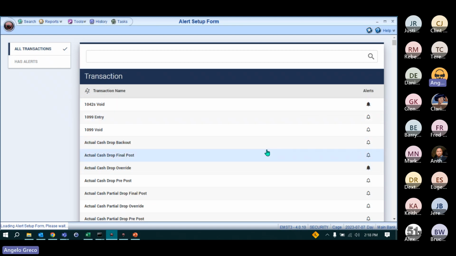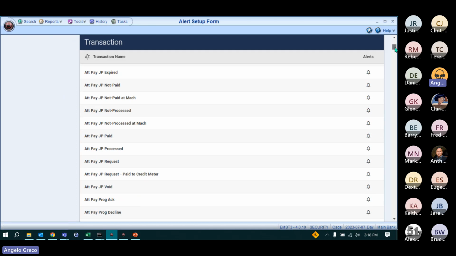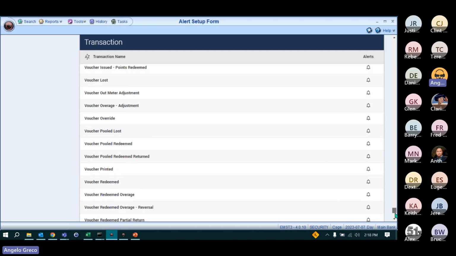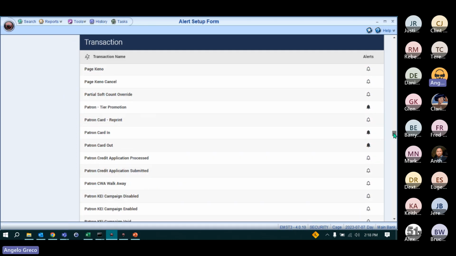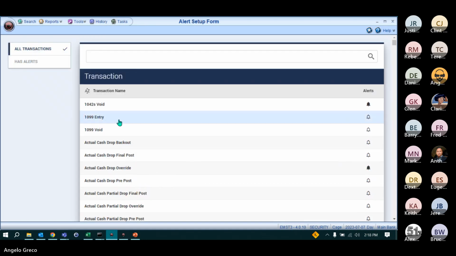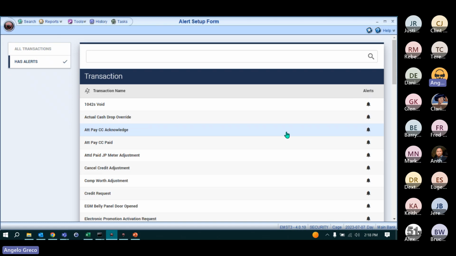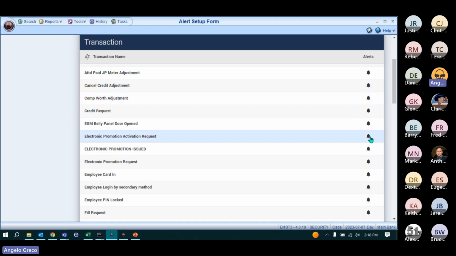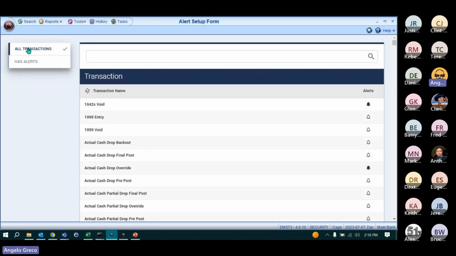And this is our alert form. There are hundreds and hundreds of alerts for different business areas. If I want to look at the alerts that are already set up in the system, I can just click on has alerts. And then you can see that all the bells are filled in. That means that there is an alert set up for this transaction. If I go back to all, the ones that are blank do not have any alerts set up.